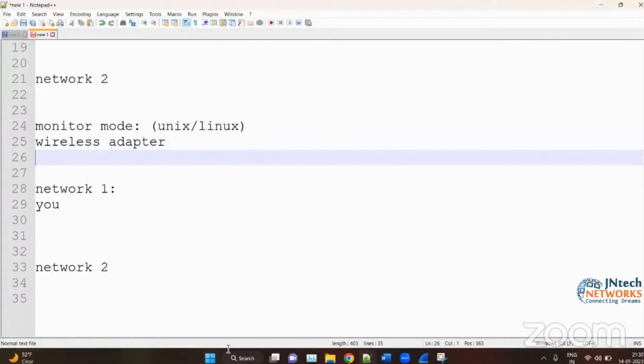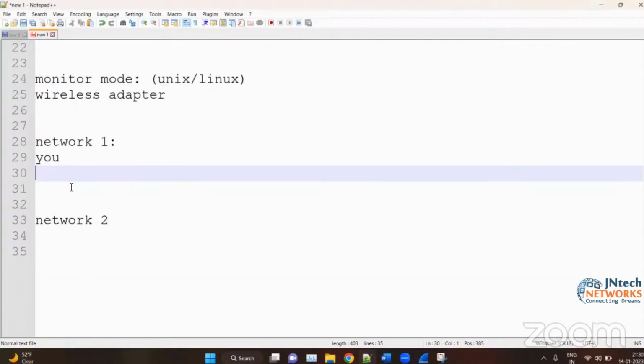Sorry to interrupt. I have a little bit of confusion about the monitor mode. Let's say I have network one and network two, and I am on network one. What do you mean by network two? How can I have that network two? Okay, let me show.